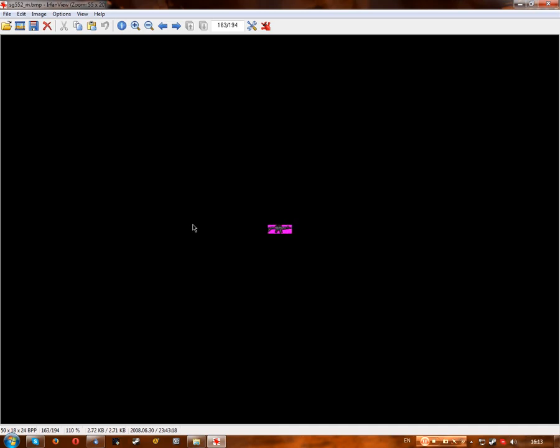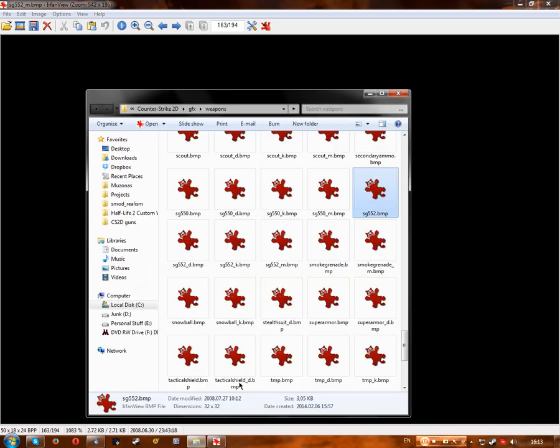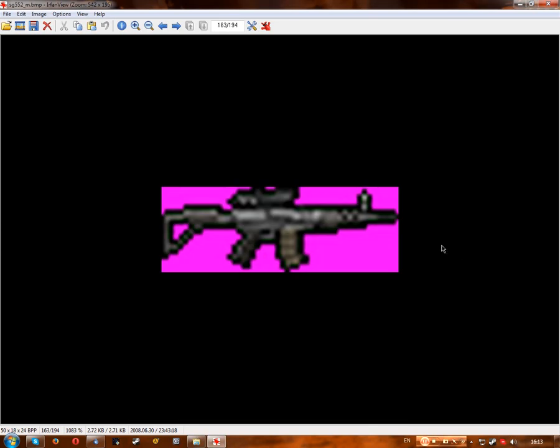SG552M. As you can see, this has much more detail than the other. I think it's called D. Yeah, it's called D, because this is what you see in the buy menu. This is where most of our work will go, because it's kind of tough to create details for the gun.